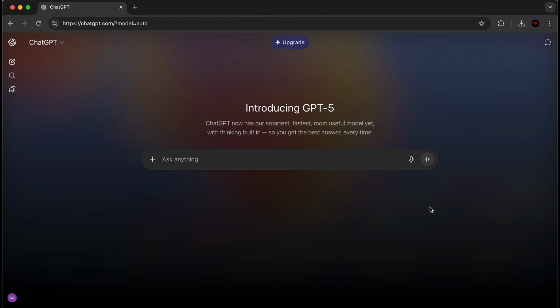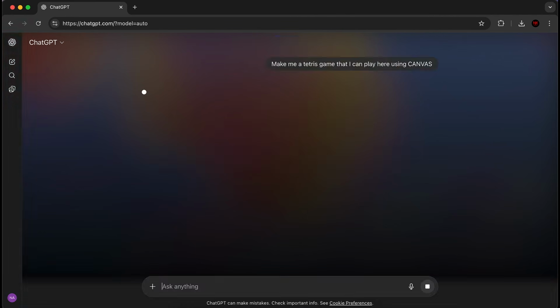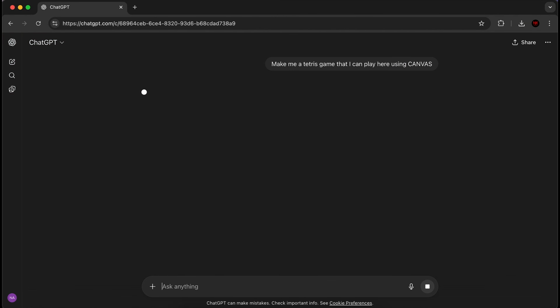Okay, so now for our next app, let's build a complex game. I'm pretty sure all of you have played Tetris, or if you haven't played it, it's a very simple, good-looking game with a bunch of colors and blocks, and it's a pretty nice game. So what we're going to do is ask GPT-5 to develop that game for us. So I'm going to say, make me a Tetris game that I can play here using Canvas. And I'm going to hit enter, and now let's see what GPT-5 does.